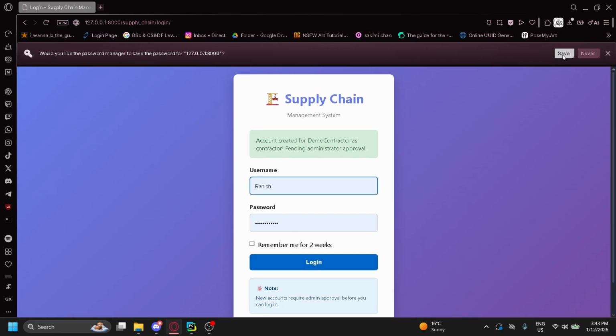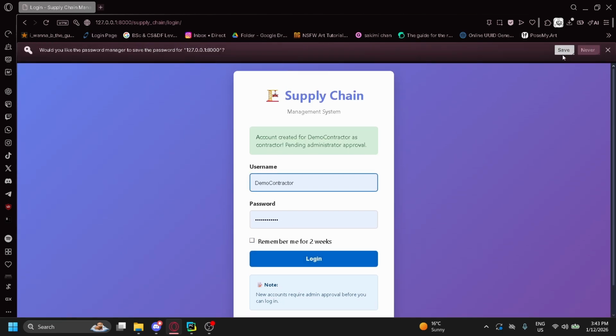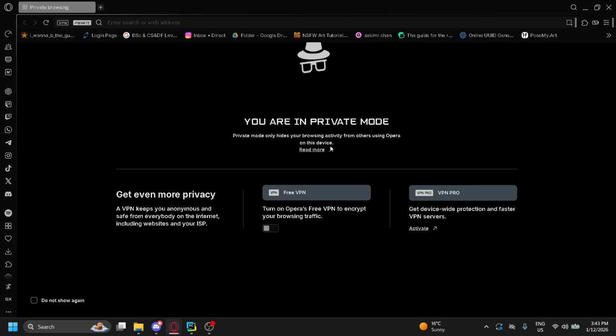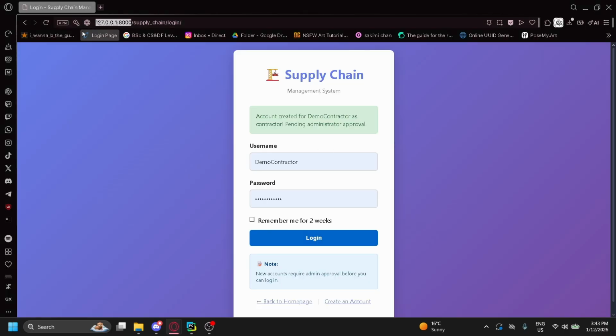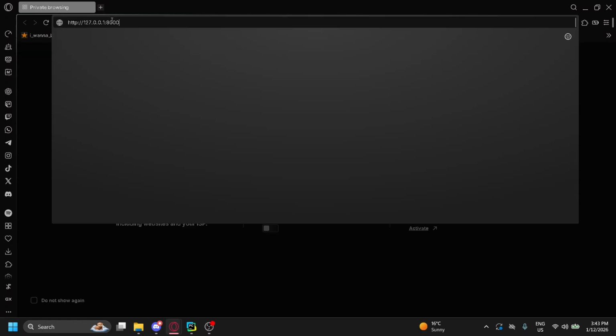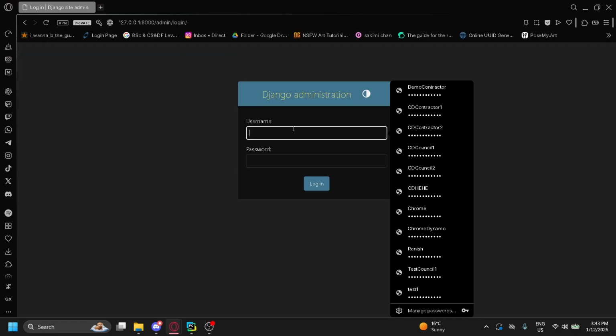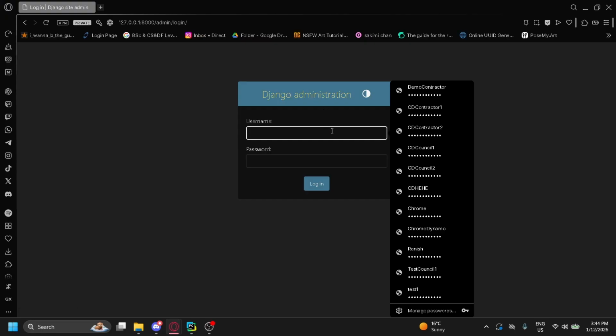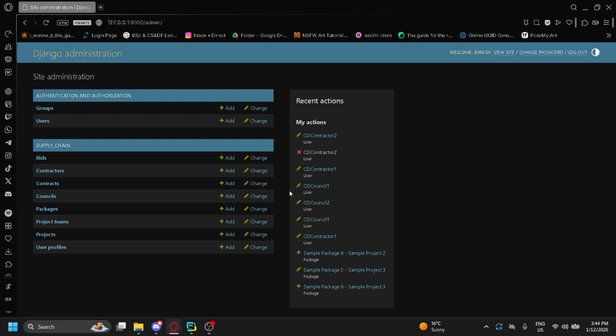Now, I'll save this on my browser so it will be easier later on. As you can see here, we get a message: account created for demo contractor as contractor, pending administration approval. Now, this is where we should open an incognito window and go to the admin panel. The admin will be the superuser, which we have already created, and the superuser's login credentials are also already saved.